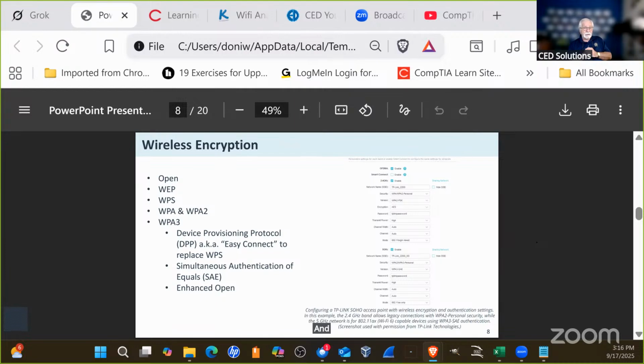And it incorporates a thing called SAE, simultaneous authentication of equals. The client machine authenticates to the server, the WAP, the wireless access point, and then the WAP authenticates back to the client. And it's a digital certificate concept and exchange of key structures. And it also negotiates in real time at the session level what encryption algorithm is going to be used to encrypt the data. Okay? So very, very secure.